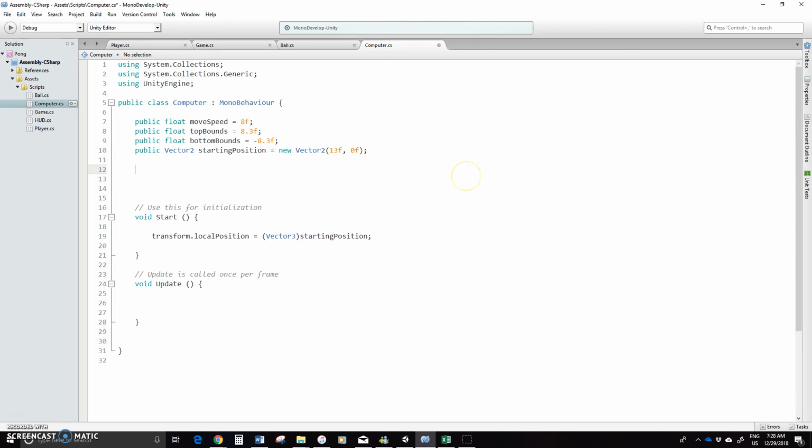Just trying to remember. So we need to have a private, just trying to think, we have to grab the ball. Actually, I don't think we do. We can just do it right in the script here. Okay. Anyways, so at the beginning, this will start our ball. Okay, so it still has the same, start our computer paddle at the starting position. We still have the same bounds, the same move speed. That's fine. So what we'll do is we'll get it to move. So we're going to create a move script.